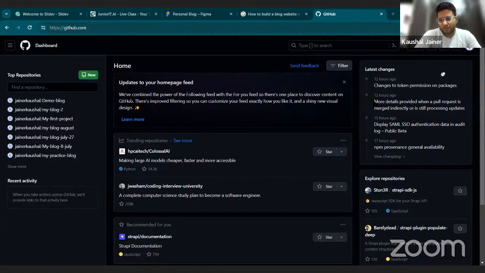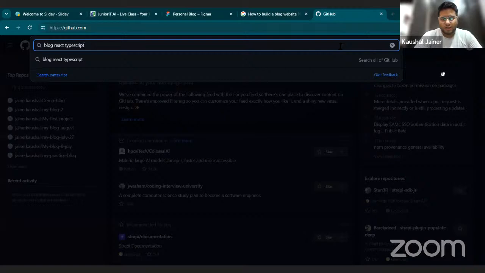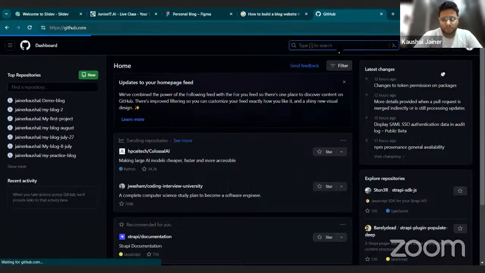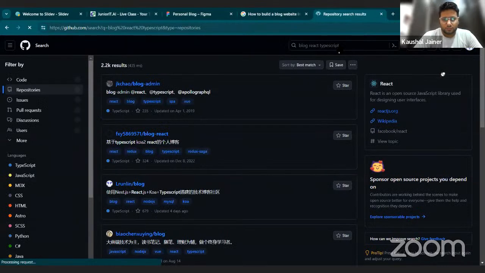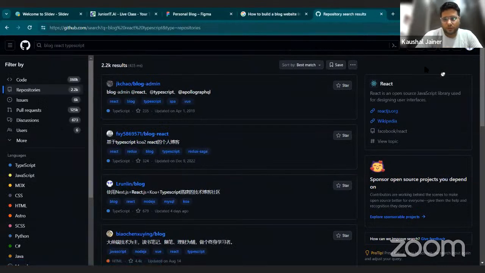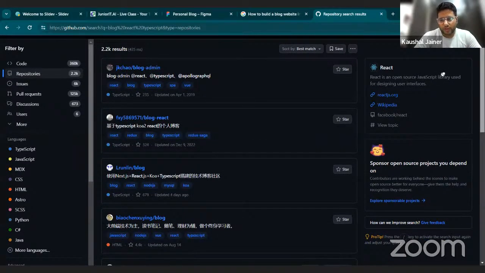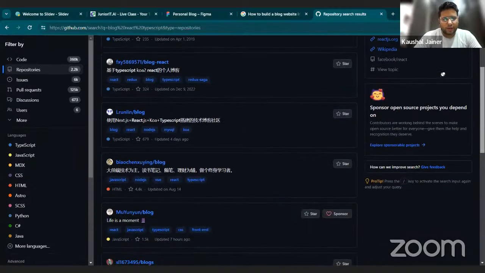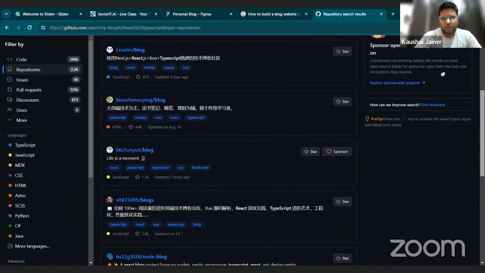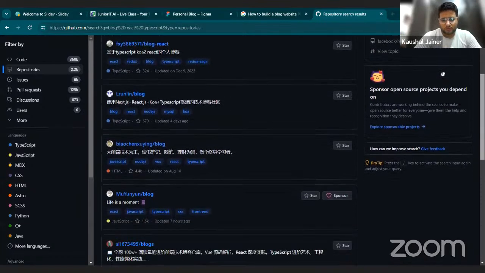Just focus on this, please. I'm giving you one more keyword, and the keyword is blog React TypeScript. Let's try to search that keyword in GitHub. In the search bar, you just have to search for blog React TypeScript, and you will get many projects to play around with. You can choose any project to reverse engineer. There are so many projects available here, but which one to choose now, right?